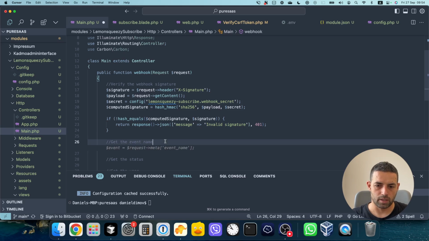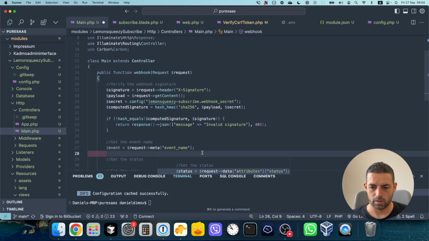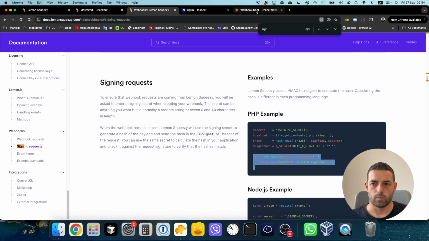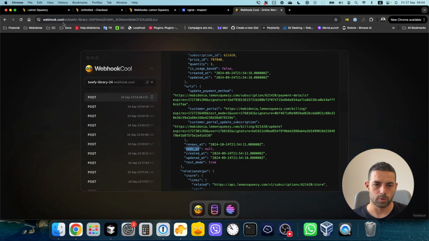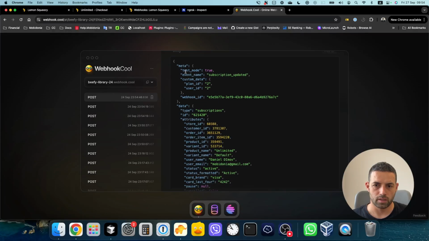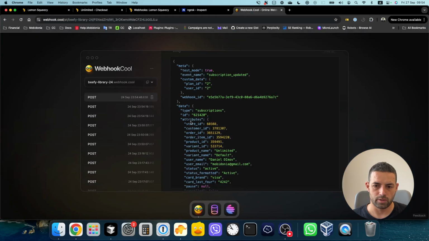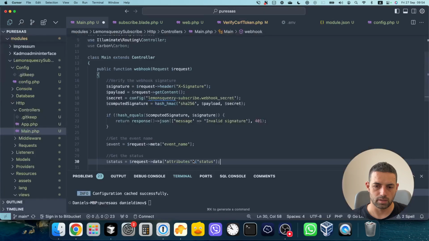And now get the event name, event request meta event name. So Cursor really knows the Lemon Squeezy API. Get the status, request data attribute status. This is correct also. And in order to do that, I have previously tested on webhook.site. I have made subscriptions and tested what I'm getting. So to verify that, meta event name is the event that we're receiving. Meta event name, data attribute status, data attributes status is the status.